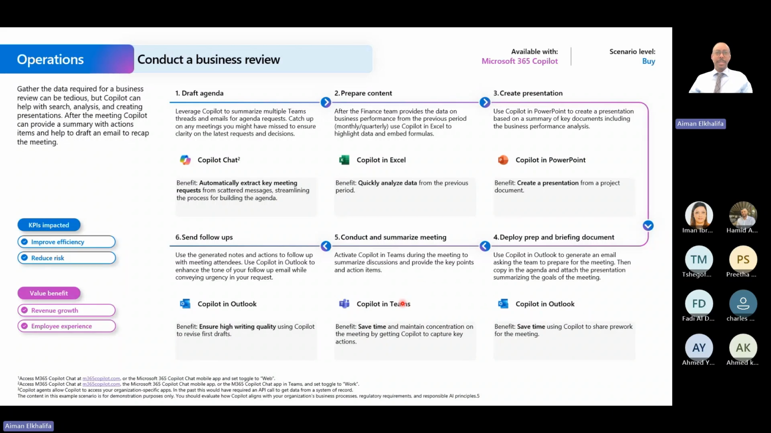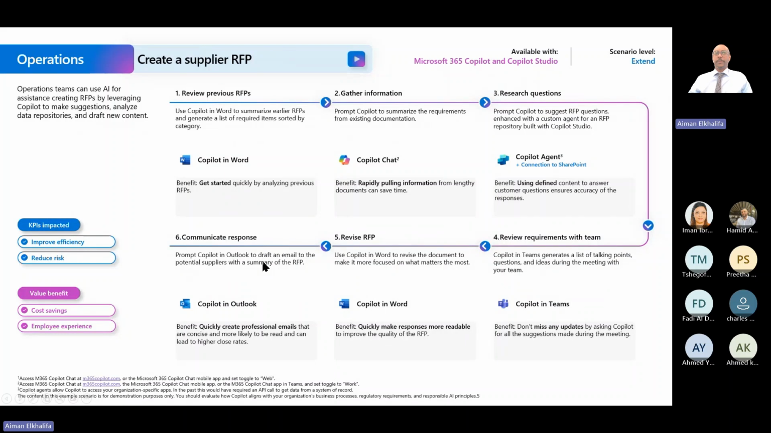Conduct a meeting and use Copilot before the meeting, during the meeting, and after the meeting for the recap, and send your final follow-up through Copilot in Outlook. But if you want to create, for instance, a supplier RFP, you need to extend the capabilities of Copilot because you might need to create an agent. Let's take a look at this scenario.